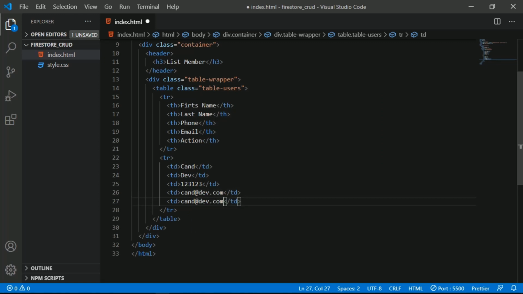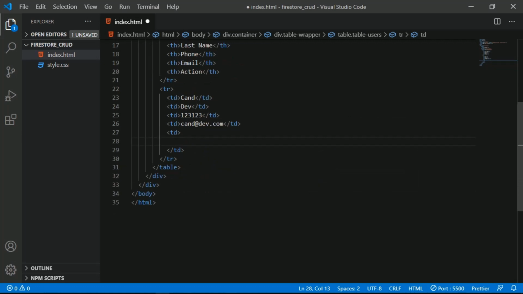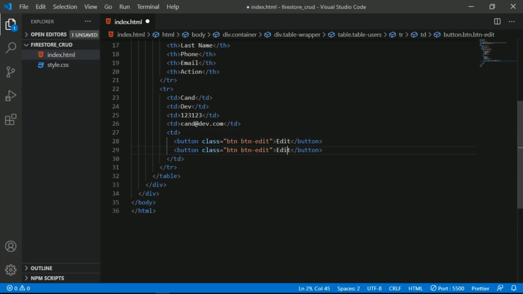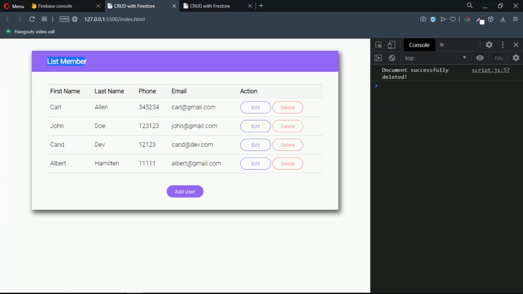And for the action, we need to create a button in here. Basically, we need to create two buttons, which are the edit and delete buttons. So inside in here, let's say button. I want to give a class called btn and btn-edit. Just give the text edit. Let's copy and paste and change it to delete. Yeah, delete. And this should be btn-delete. Okay, so let's try to save now and let's see. That's what we have now.